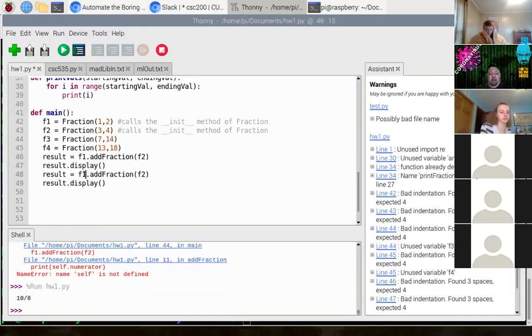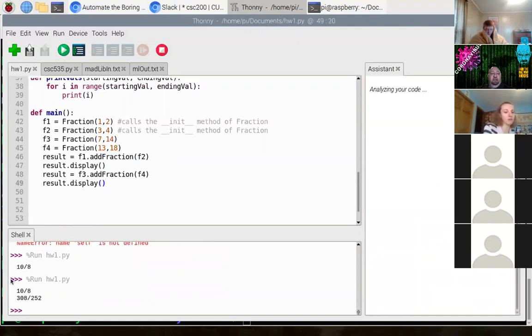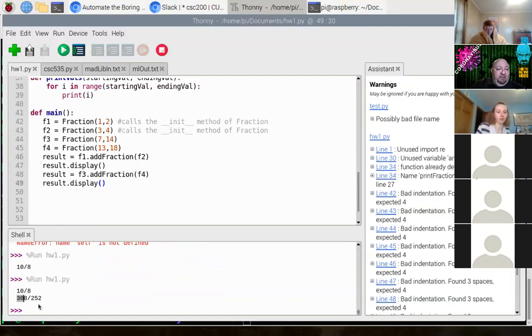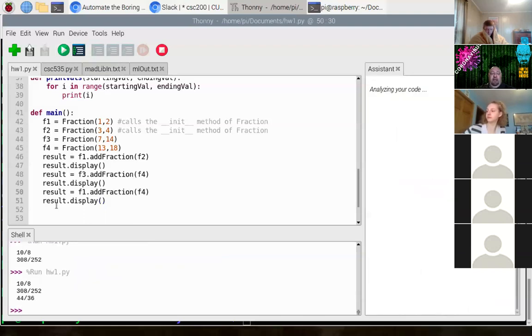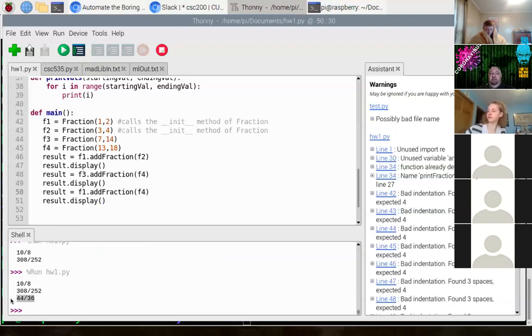If we ask F3 to add itself to F4, I don't want to do that math, but let's just trust me, this is the correct answer. It is 308/252 is the correct answer for those guys. All right, so the same generic function that we just wrote being called with multiple fractions. And nothing keeps us from saying f1 plus f4 and getting that answer, 44/36.